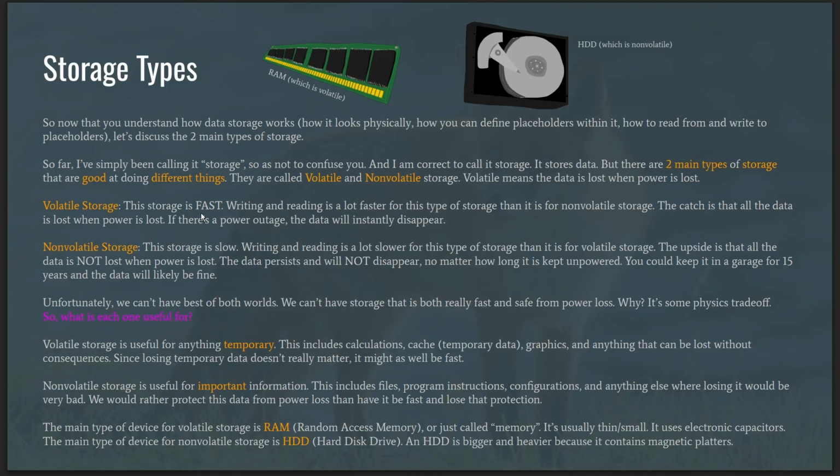Unfortunately, we cannot have the best of both worlds. We just can't have storage that is both really fast and safe from power loss. Why? It's just physics. It's a trade-off. Don't worry about that. So, what is each one useful for?